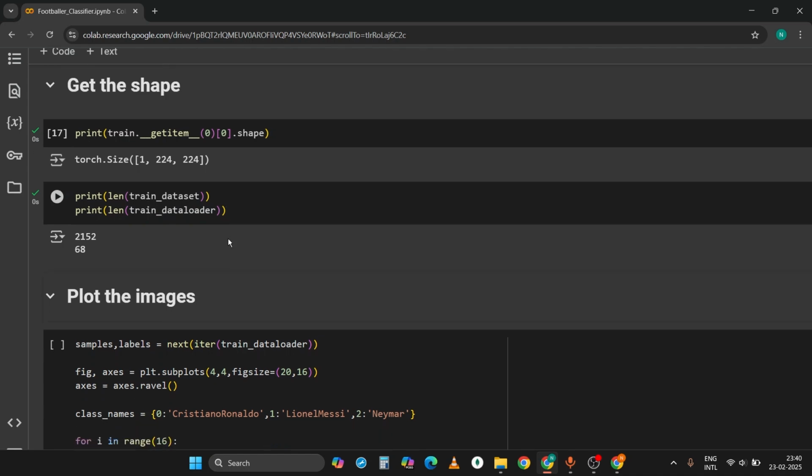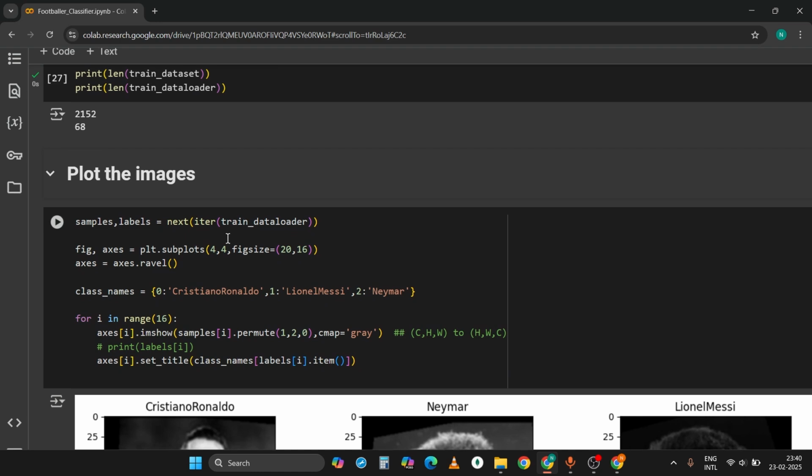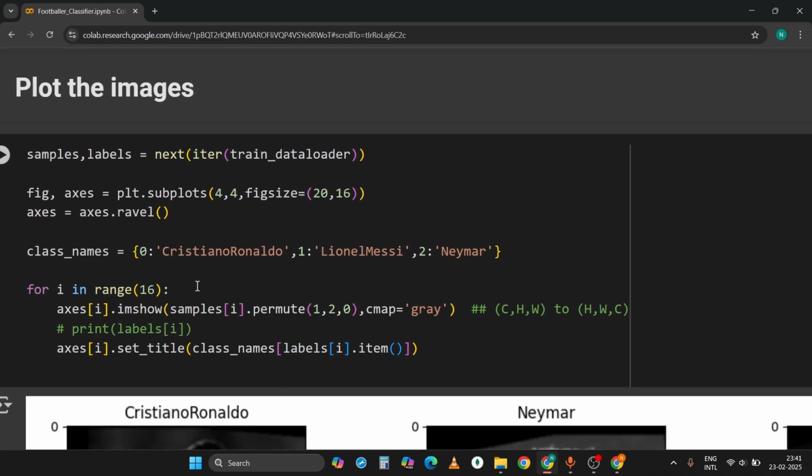Now you might get confused that we are using data augmentation here, so according to that, our data set should be increased. But here only 68 batches will be there, containing only 2152 images. So how can we see how data augmentation is implemented on a data set? For that, data augmentation is only activated when we iterate over the data loader object. Okay, so this is going to be an example for you. So here we are iterating over a train data loader.